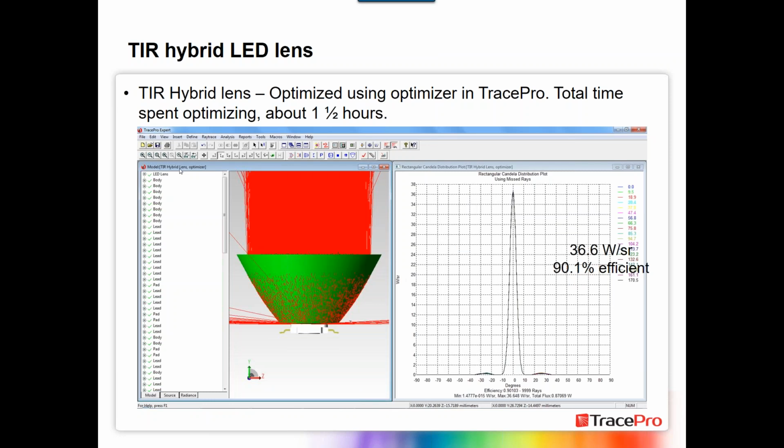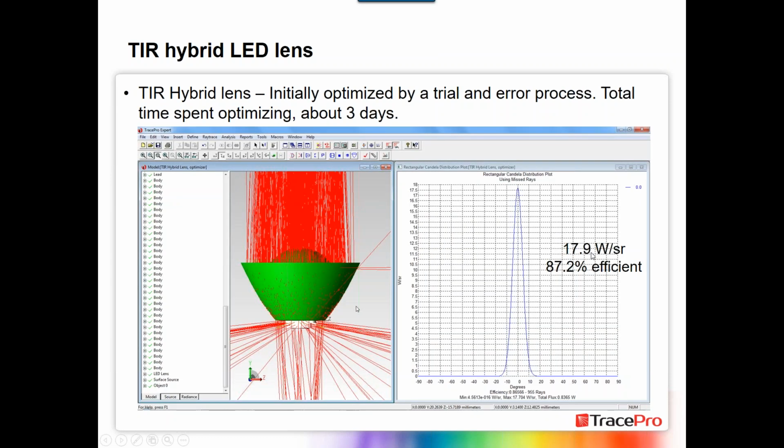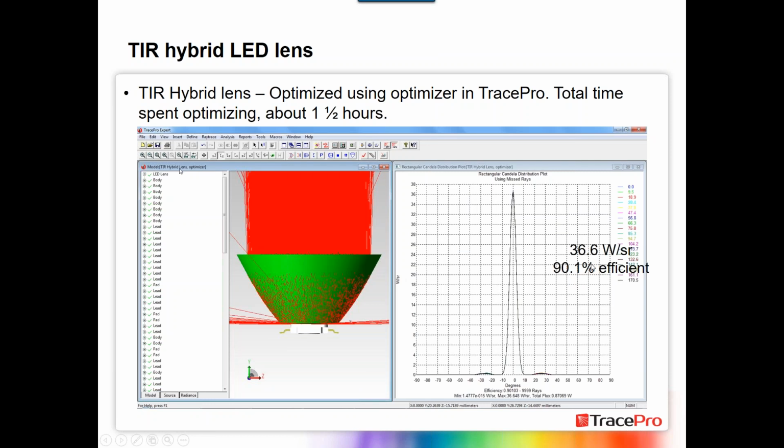Now, after that was set up, I turned it loose in the optimizer. Total time spent optimizing was 1.5 hours. I should note this was in an older version of TracePro before multi-threading was added. So this time would probably be down to about half an hour for this optimization process, maybe less with a fast computer. But we can see now the intensity is up to almost 37 watts per steradian versus 18. So we doubled the intensity, and we had a small gain in efficiency as well, going from 87 to 90.